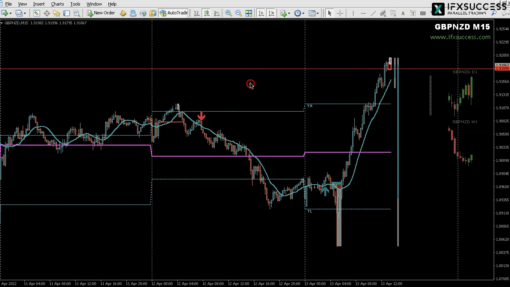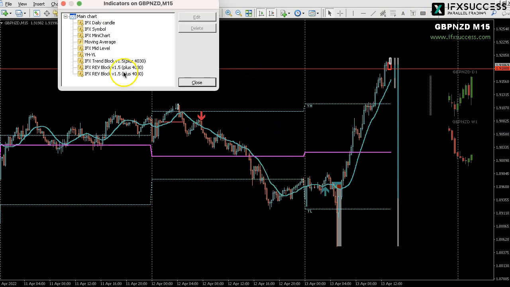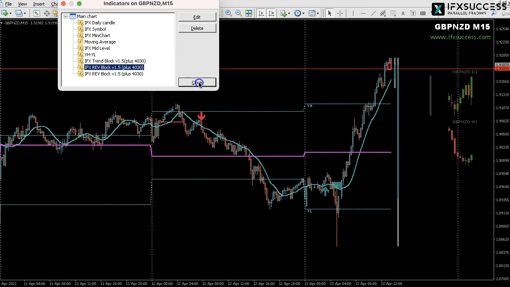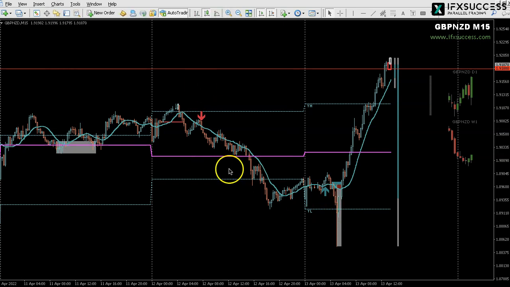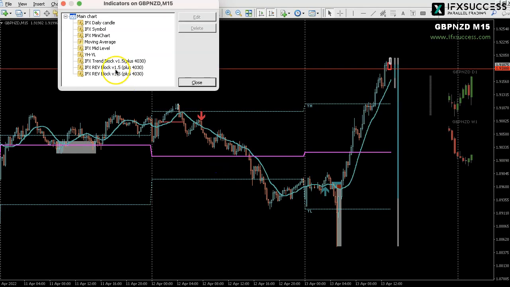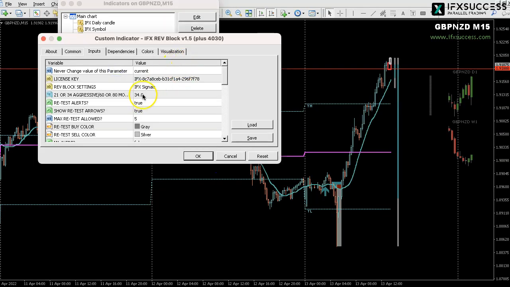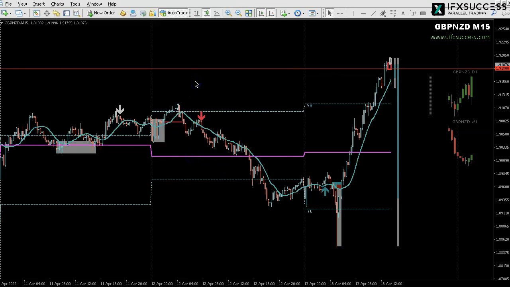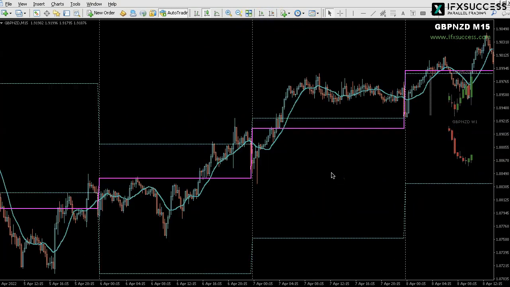So again, let me just make sure that my reversal block, let me put it on 34 so you could see. No, there's nothing in there. If I change it to 21, maybe it is possible. Okay, so no, there's no information.